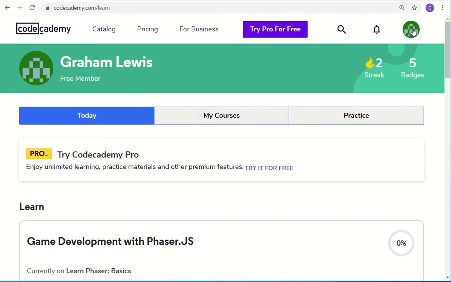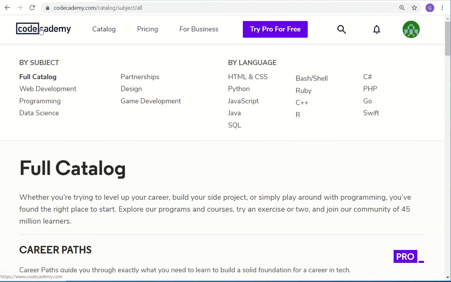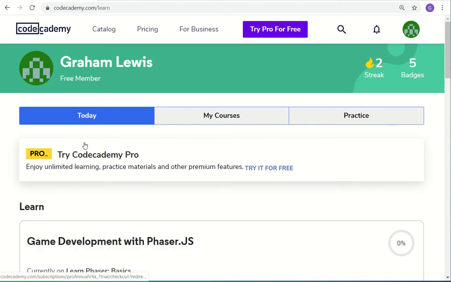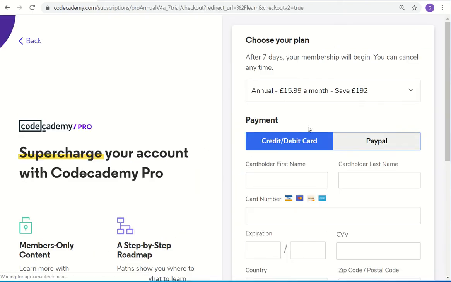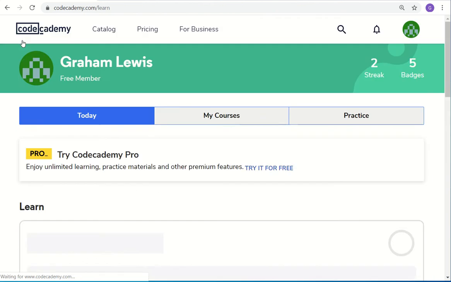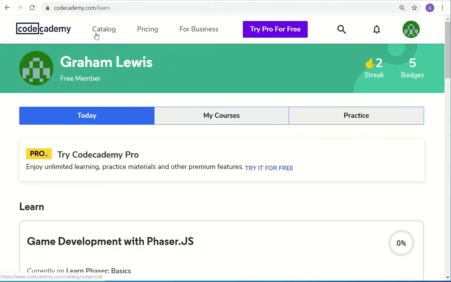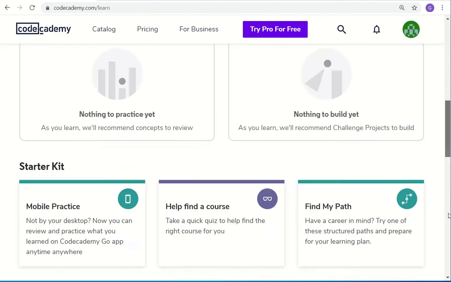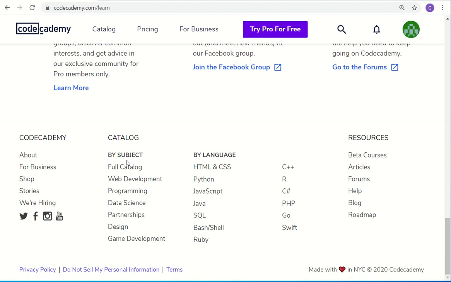Okay, so I've logged in. I'm just going to now go to the catalogue. Oh, I should say at this point, if at any point you get a screen popping up for payment and all that sort of thing, you don't need to pay. You just go back to this area or go down to the bottom of the screen and choose the catalogue.